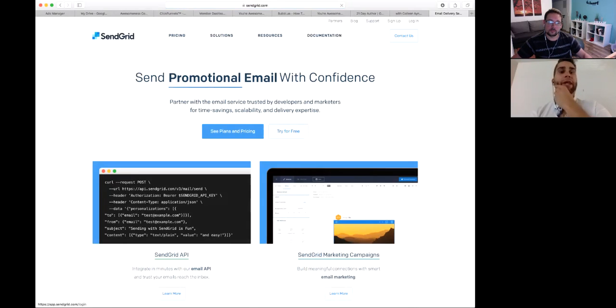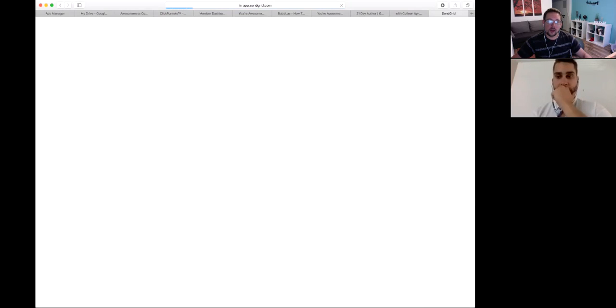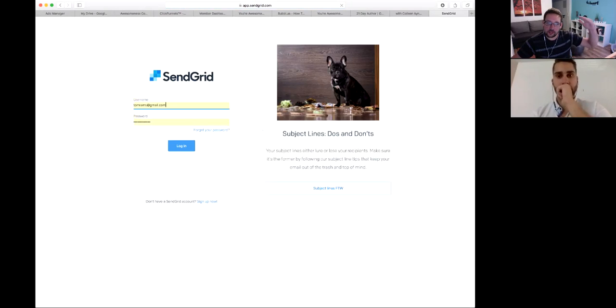So did they say why they prefer SendGrid over the other third-party sites? Mainly reliability. And price as well. They're one of the less expensive options.